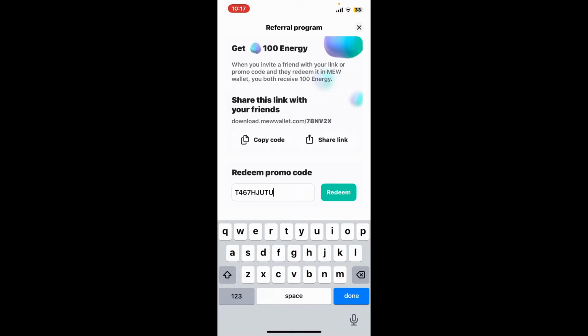After you redeem a promo code, both you and your friend will receive 100 energy in their wallet. So that is how you can easily redeem code on My Ether wallet.